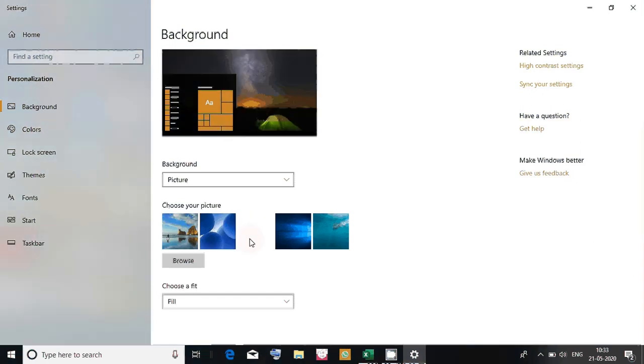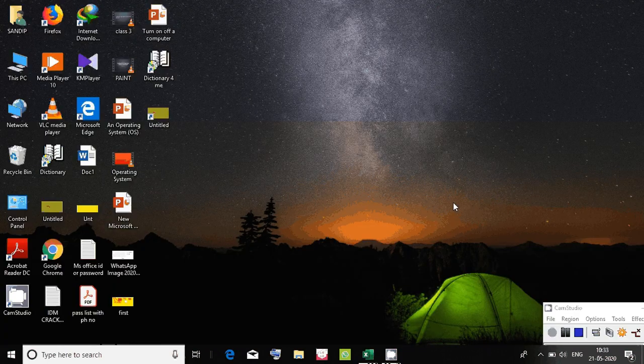Once it changes, that means it is applied. Simply you have to go ahead and double click. Let me close and check. Yes, now you see my picture has been changed. This is how we change the wallpaper.